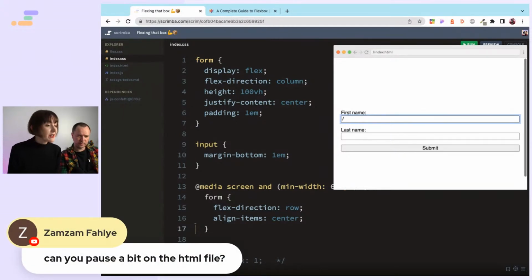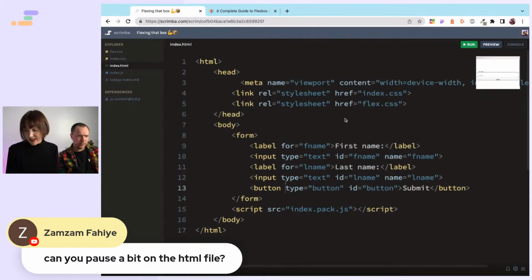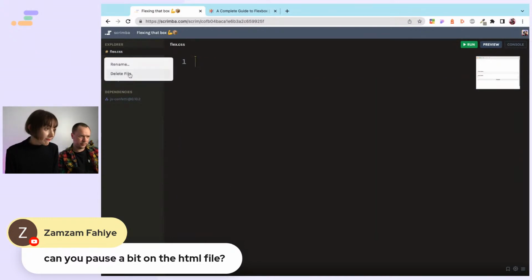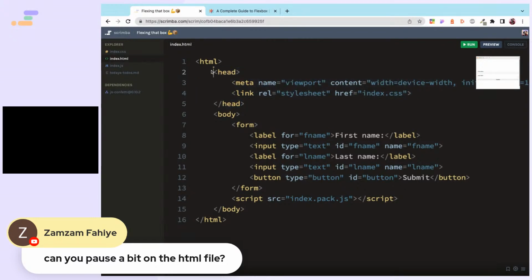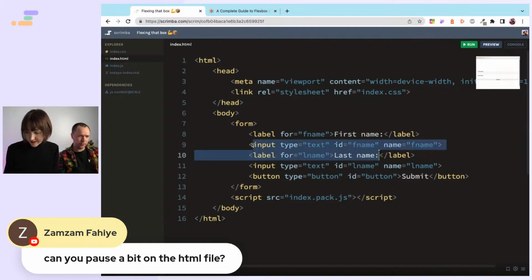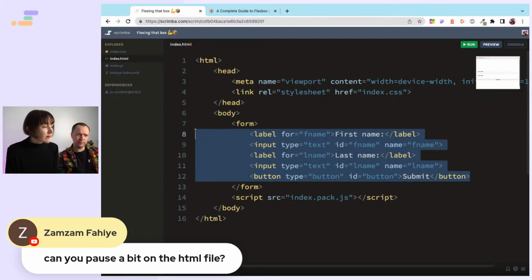Can you pause a bit on the HTML file? Sure. There it is. There we go. In its entirety. Well, I think we don't need this flex CSS, so we can delete that. Yeah, let's delete that. So there we go. There's some S tag, not particularly important. I think this header is just a default header. And there's the label input. To be honest, this looks like a copy paste from W3Schools. No, that's because it is.